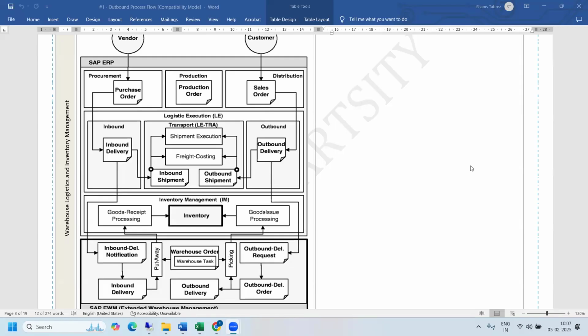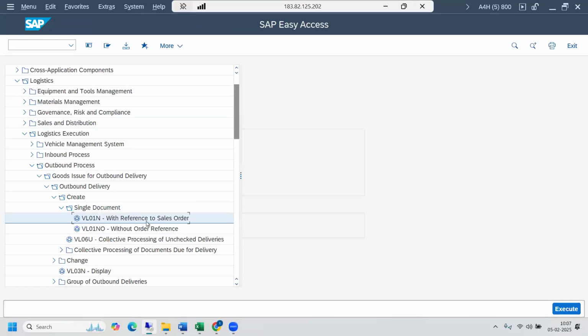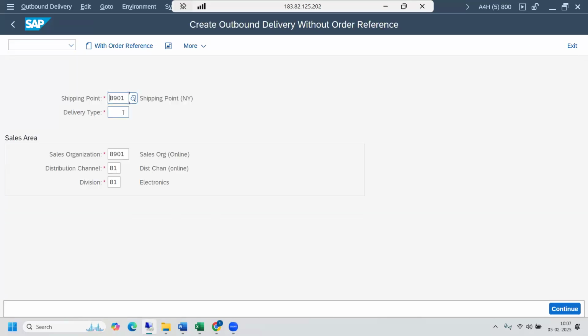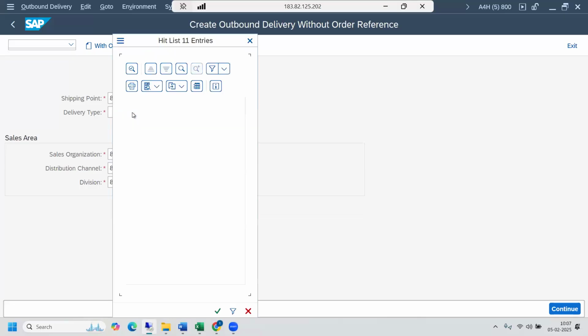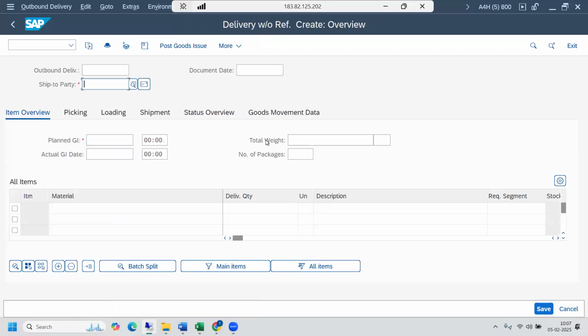Even if you go through without reference, if you set up the without reference process, so for example, here, if we check the outbound delivery without reference, shipping point, delivery type LF. Let me see here, LF. So with outbound delivery, decentralized customer or without reference, you can see here we need to maintain similar details, same tabs, same fields.